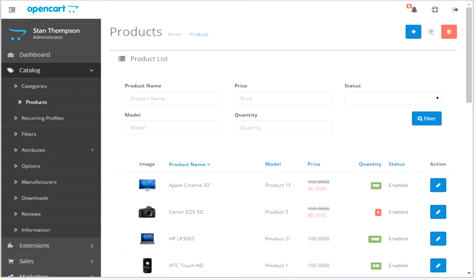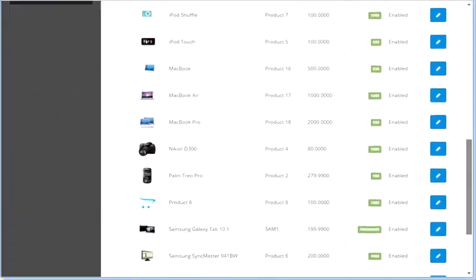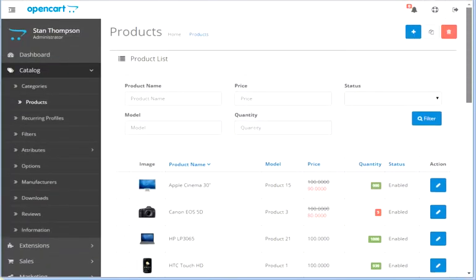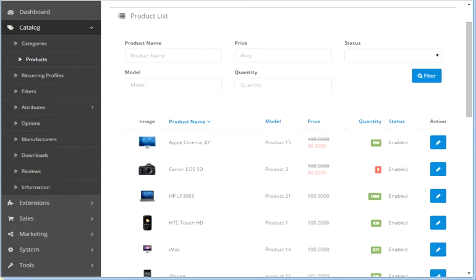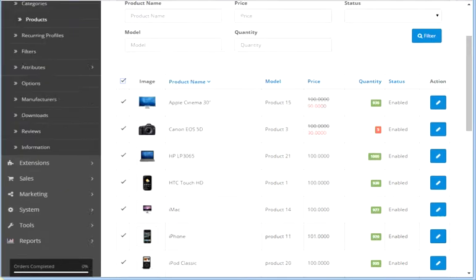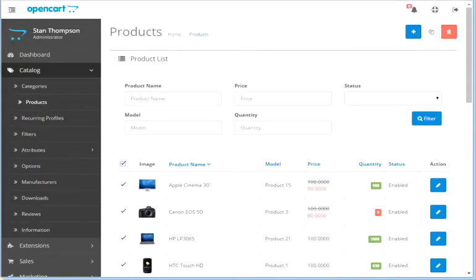Alright, in this tutorial I'm going to show you how to go in and set up OpenCart. When you first install it, it comes with some sample products just to show you how it works and stuff like that. It's easy to go in and remove the products. You can select all of them like that, and then you would just click the delete button right here.